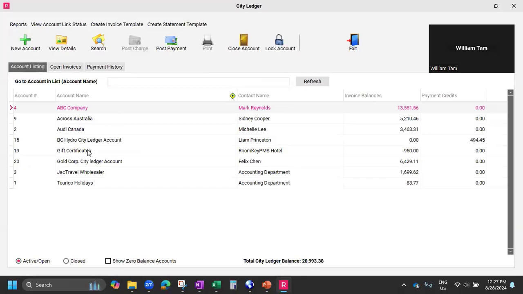In the City Ledger module, you'll want to create a City Ledger account called gift certificates. Now, some properties will want to have a designation between their gift certificates versus any retained advance deposits. So if you wanted to have that separate designation, you can create two separate City Ledger accounts, one for gift certificates and a second account strictly for the use of retained advance deposits. This database uses just one account for these purposes here.